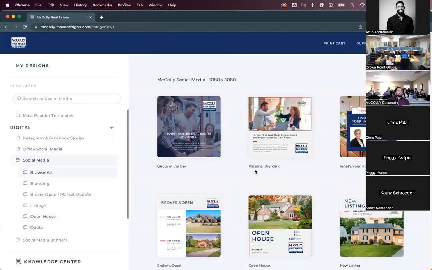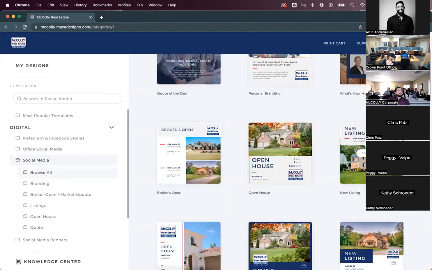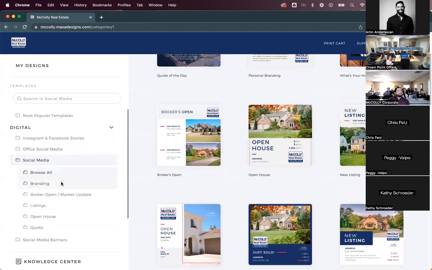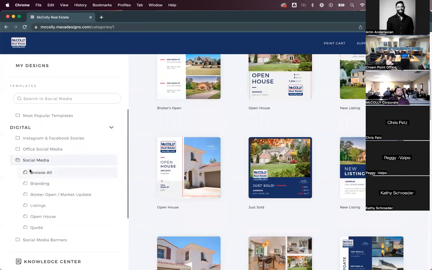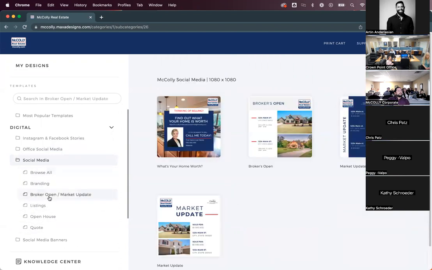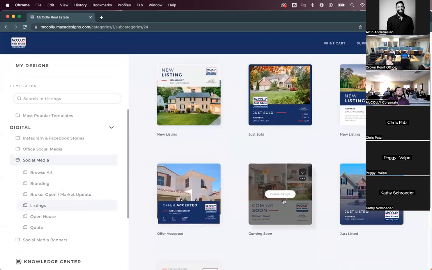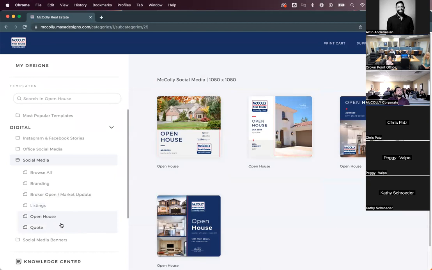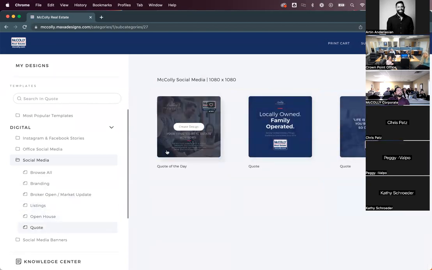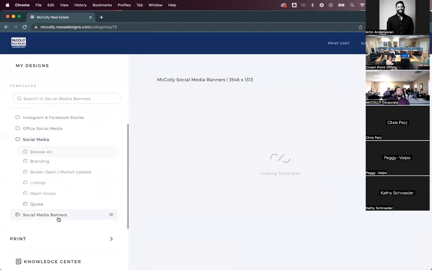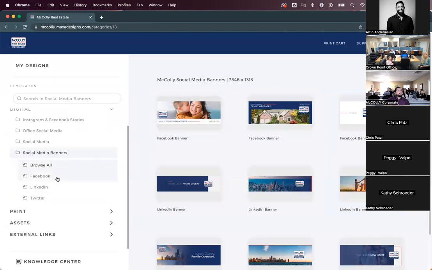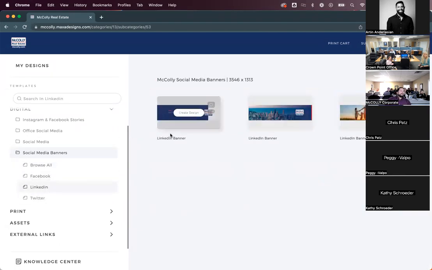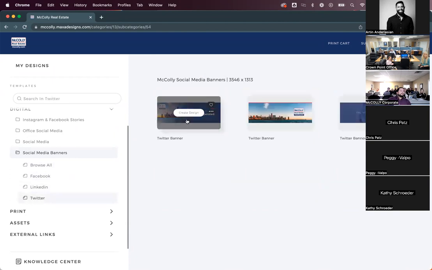Social media. So this is like personal branding, testimonials, brokers open, open houses, new listing. There's a lot in here. But again, we've broken it down. So if you want to just see broker open market updates, you can. Listing related, open house, quotes, testimonials. Social media banners, we've broken it down by Facebook, LinkedIn, Twitter.